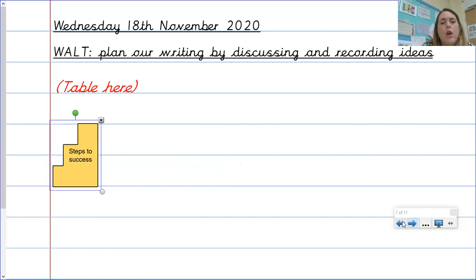Okay. You've already written your date and you've already written your WALT. We've provided you with a table. So if you are able to print your table, that's brilliant. I'd like you to print it out and stick it underneath your date and WALT. You will probably need to fold it in half. If you can't print your table, that's absolutely fine. What you need to do is just copy it out. So use a ruler or something with a long straight edge and copy the table out into your home learning book. Okay.